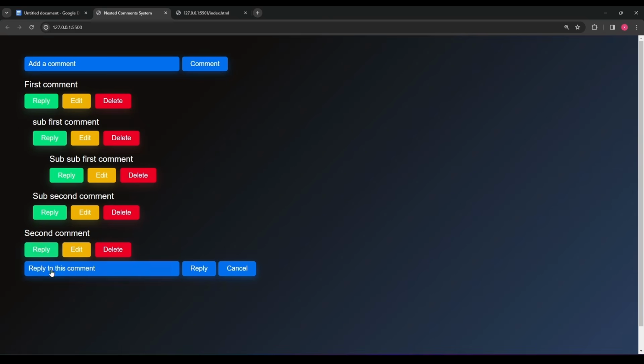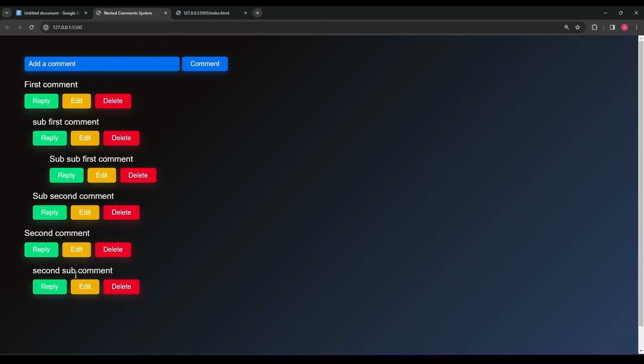Similarly, I can do the same for this over here as well. So something like second sub comment, and that gets added over here as well. So we can nest any level deep, and we can add comments to any comments that we want. And apart from that, we can also edit and delete our comments.